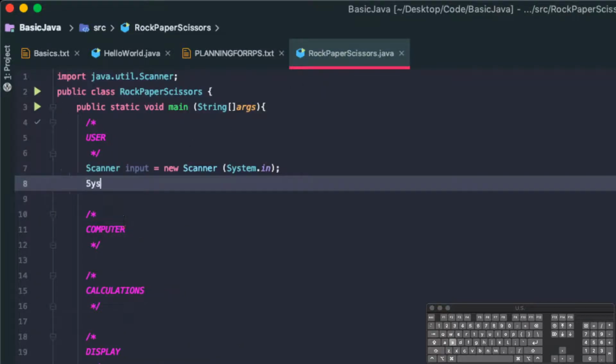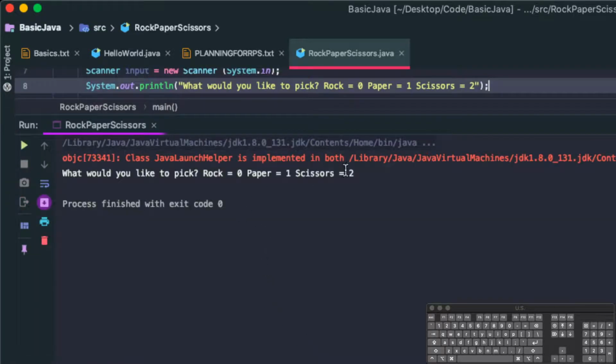So first we want to ask them. We're going to have a print statement, System.out.println, and we're basically going to ask them, what would you like to pick? And then we can show them rock is equal to 0, paper is equal to 1, and scissors is equal to 2, and then close that off with a semicolon right there. Now if I were to run this code, you can see that it works so far, but it'll give this output in kind of a vertical line, and we don't really want that.